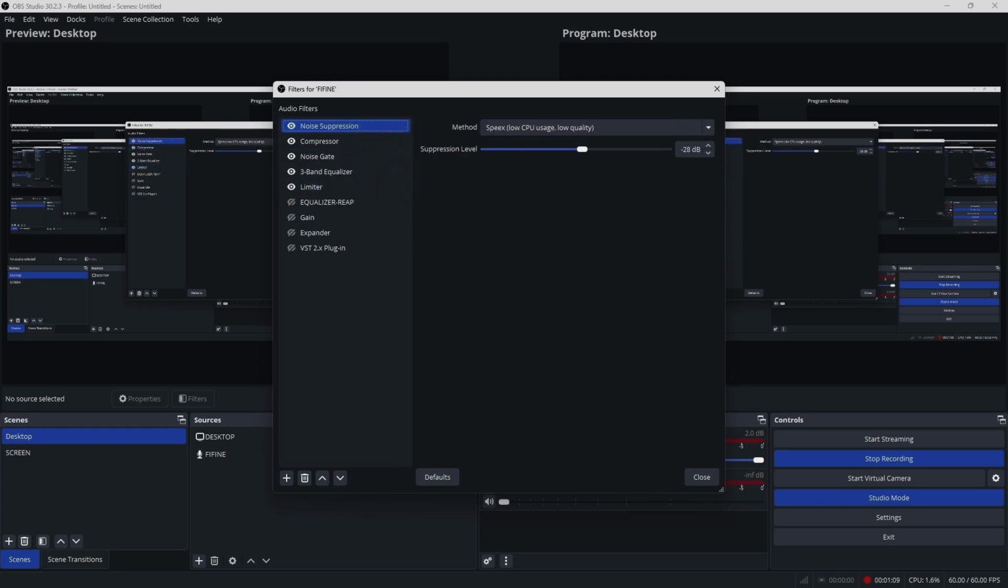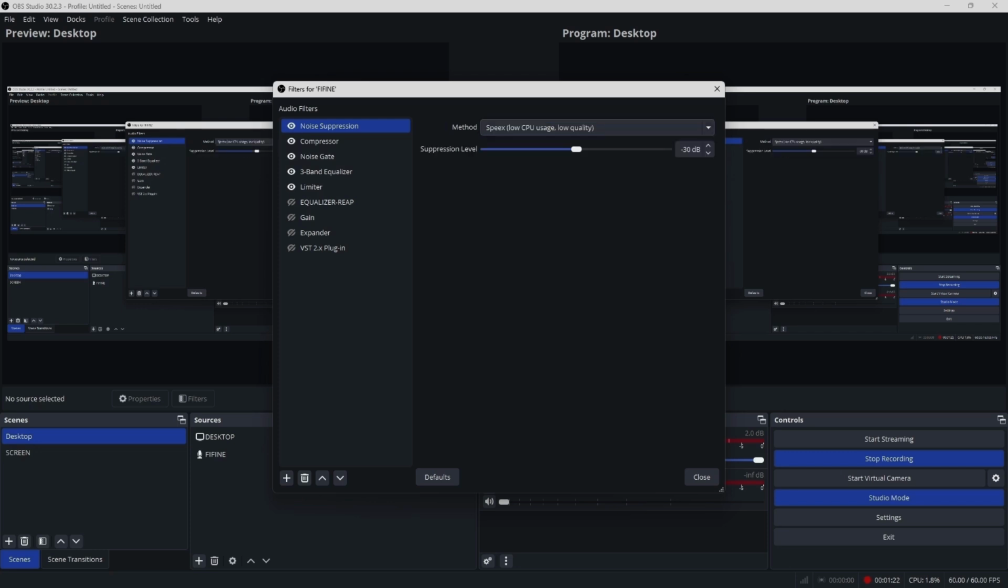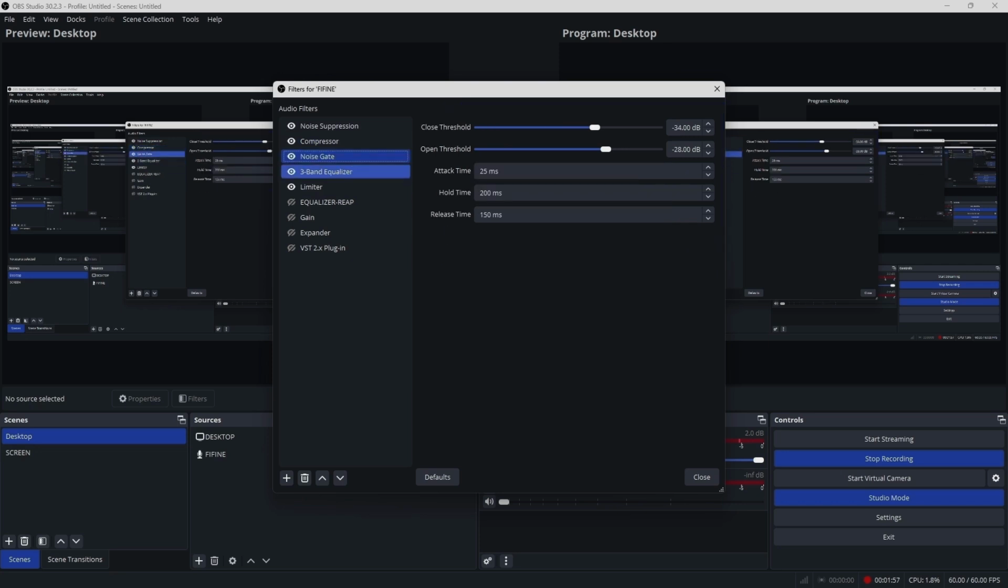For noise suppression, basically you have two options. One is RNNoise and the other one is Speex. What I have done is, if you click on default for Speex, it will be at minus 30 decibels. I have set it to minus 28. And for the compressor, these are the settings which I am using. And for the noise gate, these are the settings which I am using now.